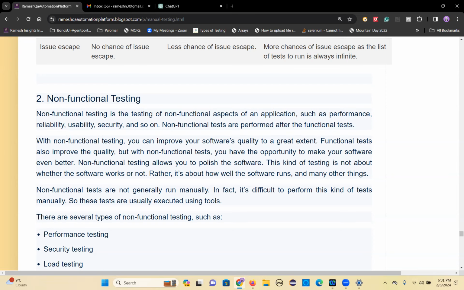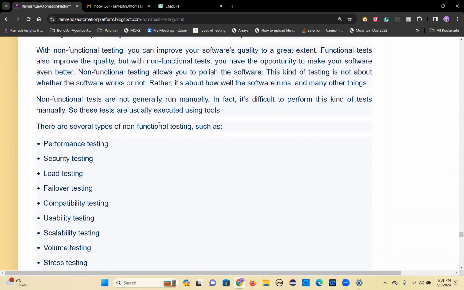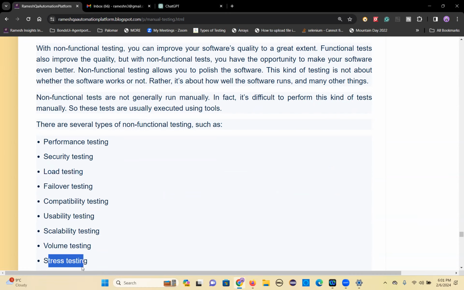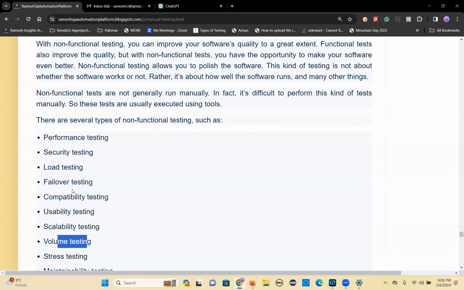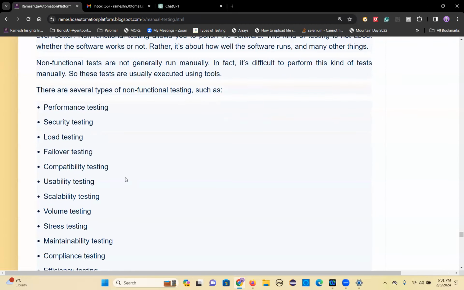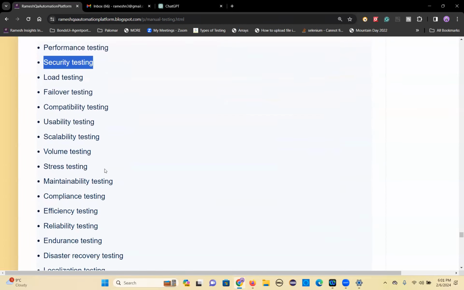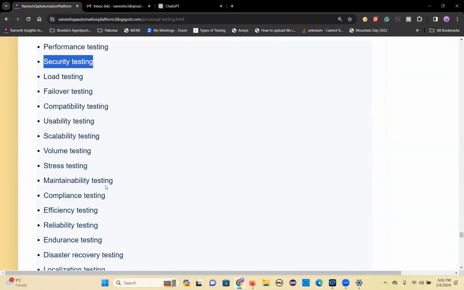So that is the know-how for performing non-functional testing, mainly performance testing, load testing, failover testing, compatibility, scalability, volume, and stress testing. But mainly load testing, stress testing, and volume testing you should know very well. Security testing is another team's job, not yours. So we need to understand what load testing is.